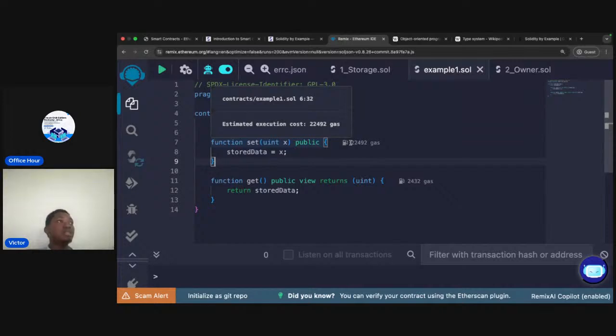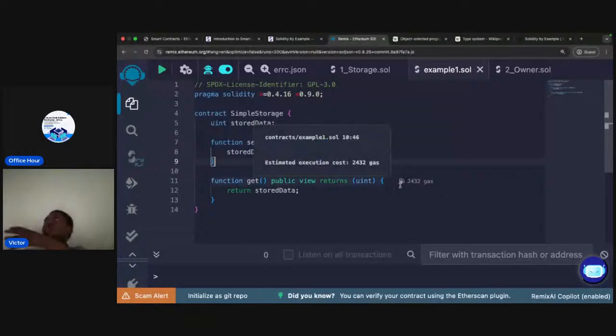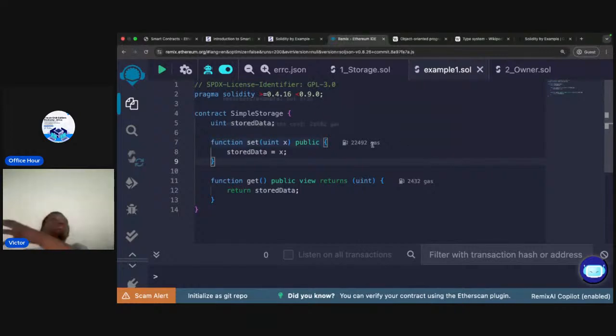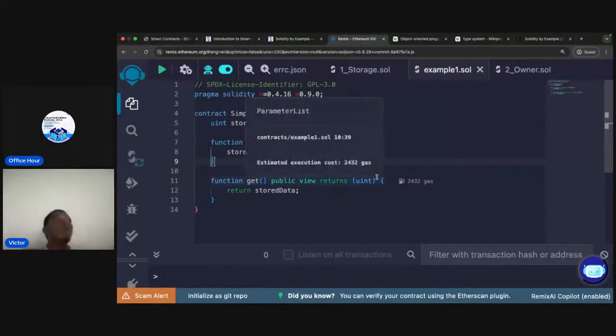You get it? So it is assuming, from the way this program works, this is the estimated execution cost for this function, and for this one, this is the estimated execution cost. One of the reasons I'm thinking this one has more gas is that it writes into the blockchain with this set function. Now for this one, you're just reading it, so it doesn't cost more computing for reading.